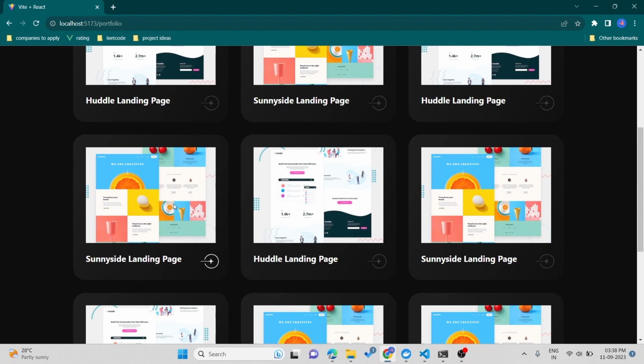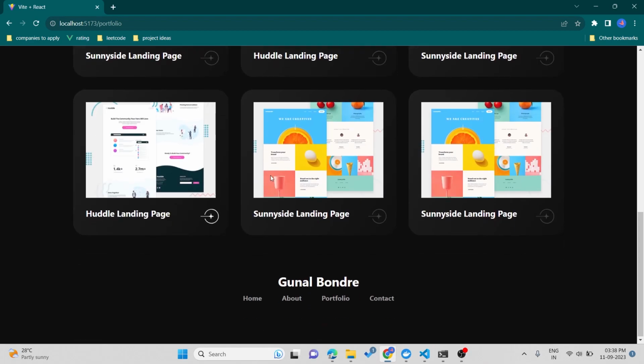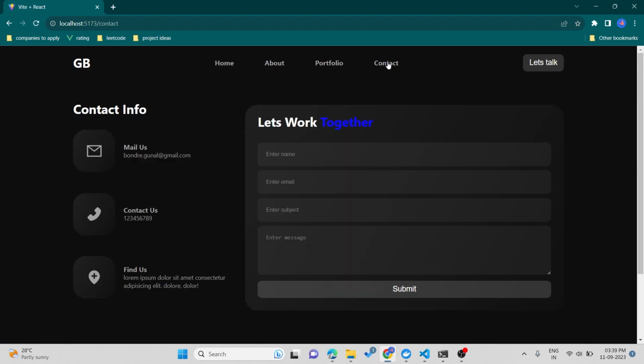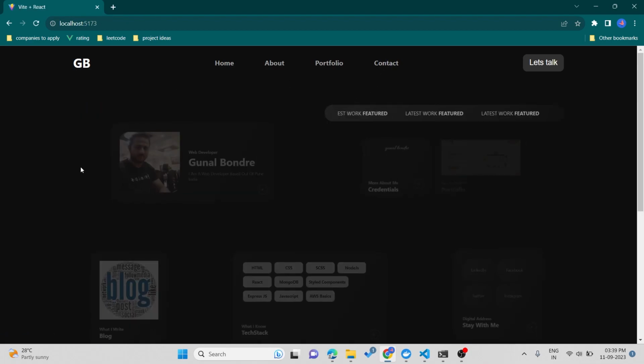Now you can create another page here also showcasing the details of this project. I have not created it, so that will be an assignment for you guys. Then this will be a contact page. Yeah, so it is completely mobile responsive.